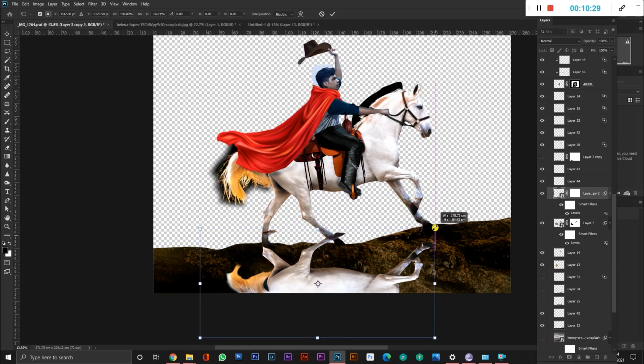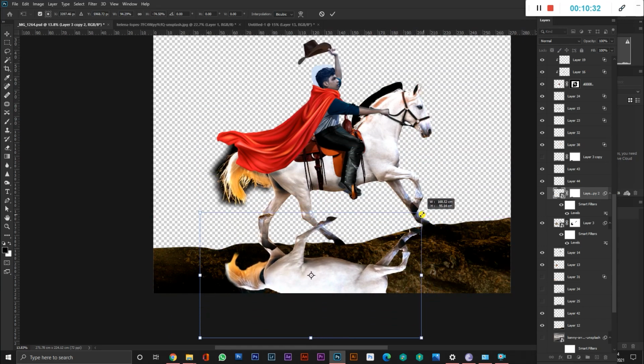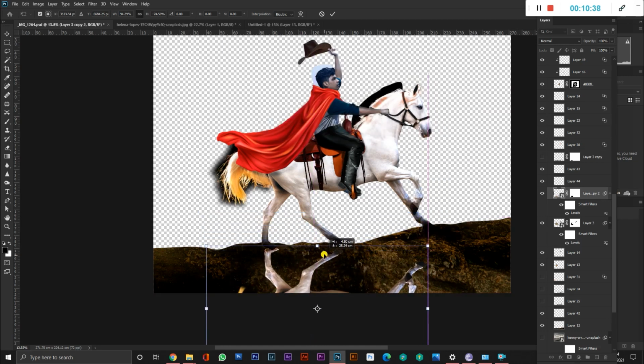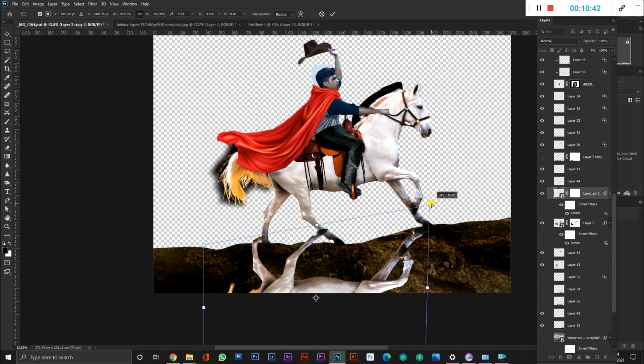For the shadow on the floor, you got to take a copy of the horse by pressing Ctrl J and then pull it towards where the shadow is falling, away from the light. You can understand that, and then you can click on the filter option and the blur button.